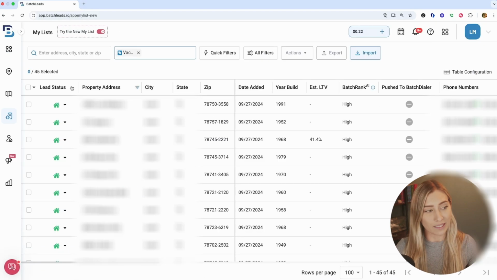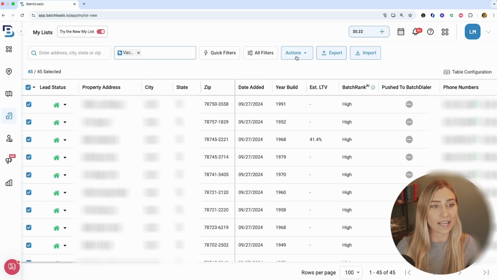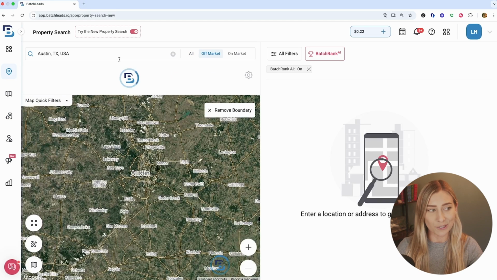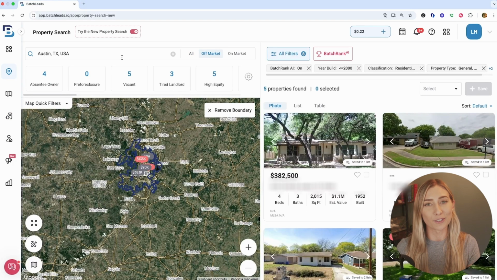There's a lot you can do in My List, and you can select the properties here and even take action like starting direct mail campaigns, exporting, pushing into Podio, and so much more. But let's finish off by going into property search once more to talk about how to find great buyers in your market. Eventually, you're going to need cash buyers if you're wholesaling.